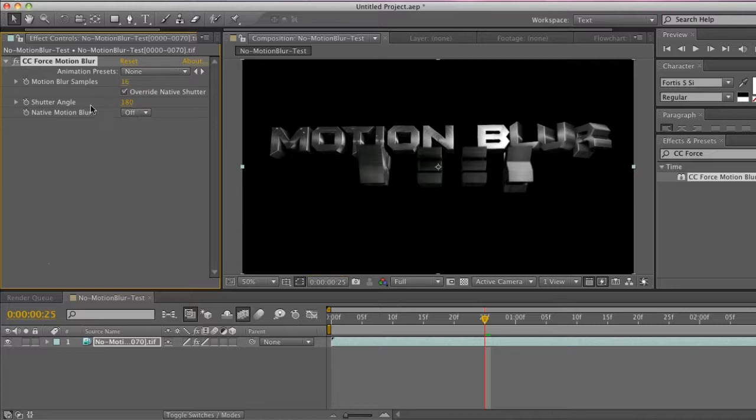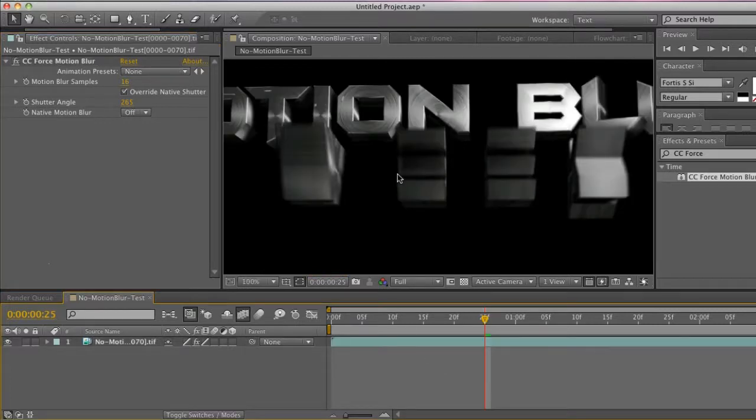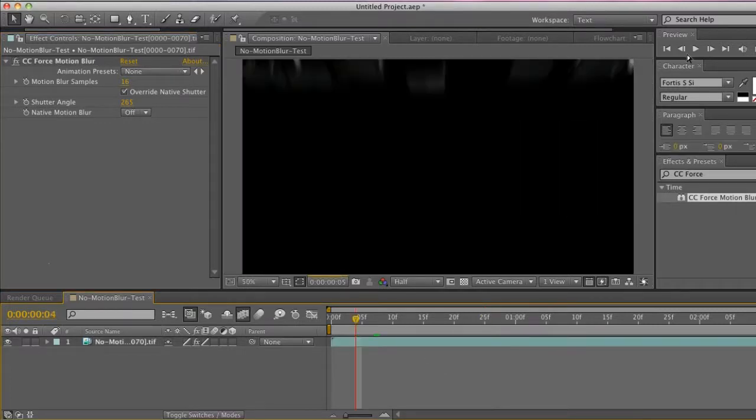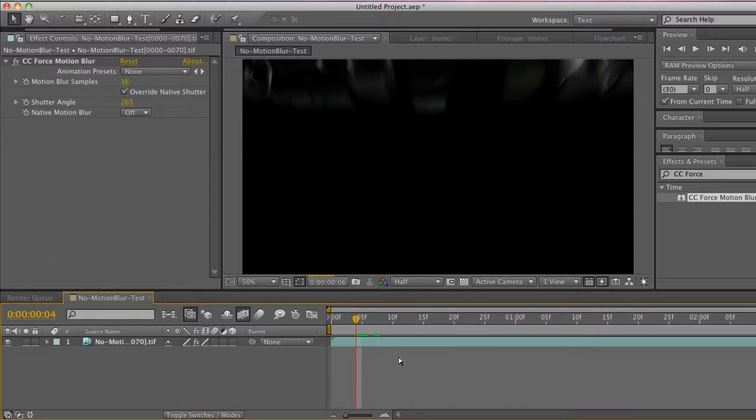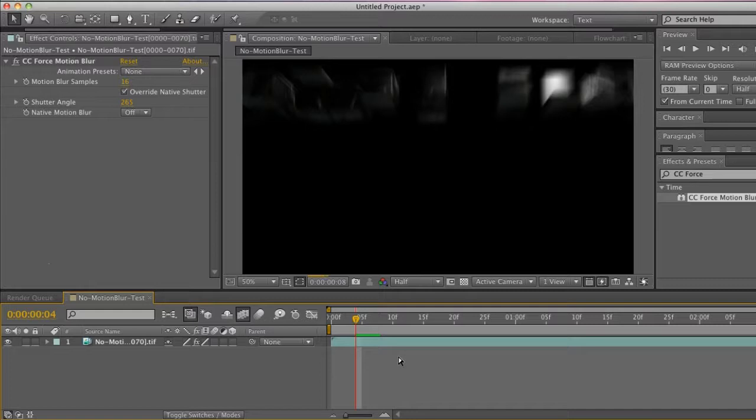And then you also have your shutter angle, which is going to be how long and dramatic the blur is. If we start cranking this up a little bit, let's see what that looks like. You can see that this is looking pretty good, right? So let's check my RAM preview settings. I'm going to drop it down to half for now, and we'll do a RAM preview for just a few frames, just so you can see how long this is going to take to RAM preview.